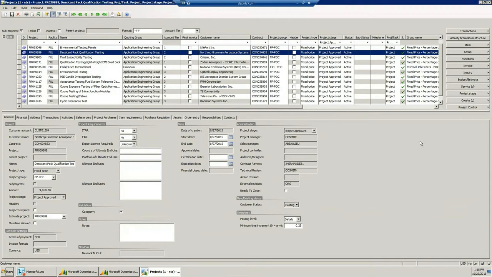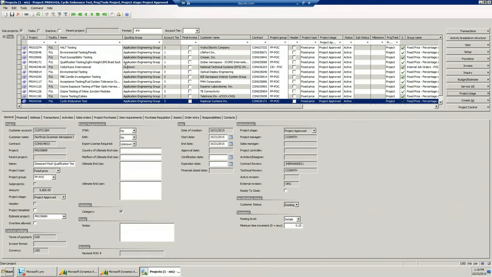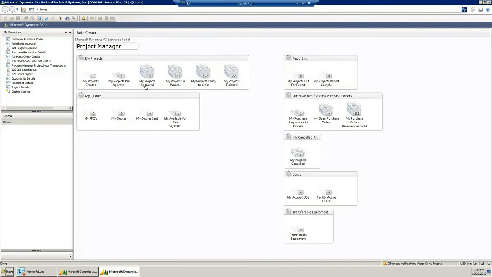The next thing for me to do is to move the project into process. To do that, I go to project stage, in process. So that will remove it from this queue. I can now close this. And that will have moved it from my project approved to my project in process.